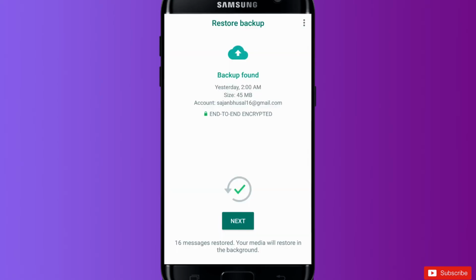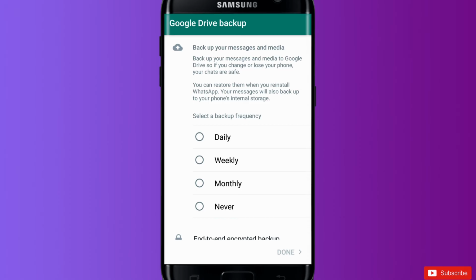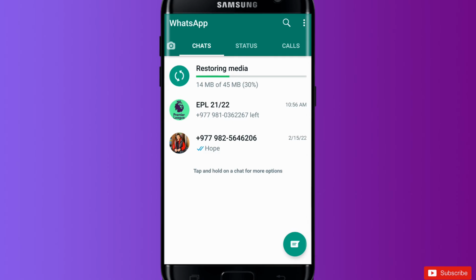As you can see here, our data is backed up. You have to just click on next. We have to give our name here and click on next. You can click on daily or weekly or monthly or never and click on done. And yes, we are logged into our WhatsApp account here.